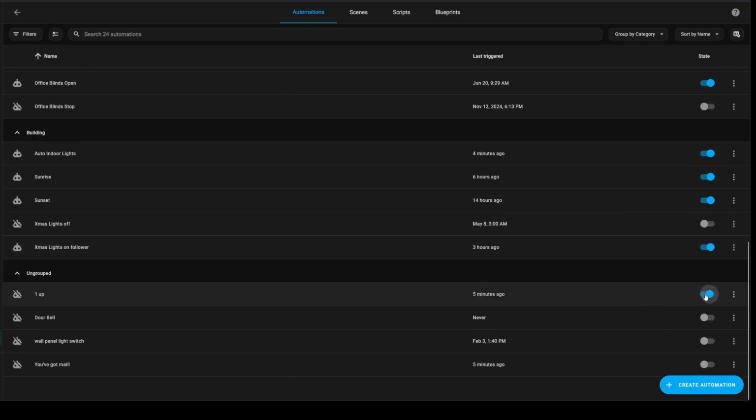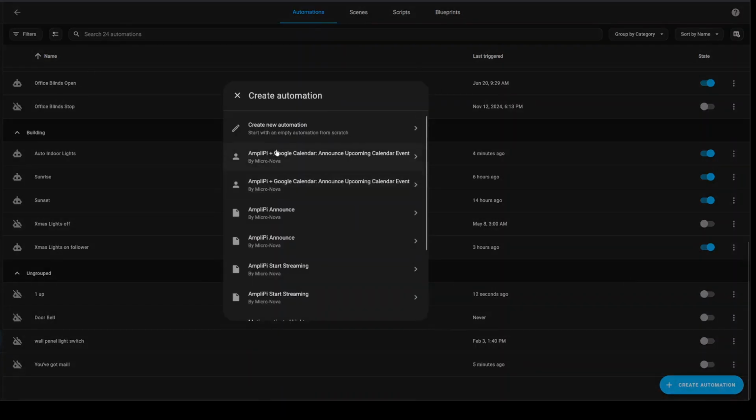I'm gonna turn 1-up on. I'm going to go ahead and run actions. I can hear it out there. It played. And now it should turn off. Just give it a moment. And it turns off. And to turn it back on, we're going to just create one more automation.